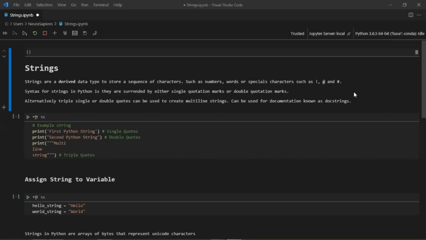In today's tutorial we'll walk through strings. So specifically in Python, strings are a derived data type to store a sequence of characters such as numbers, words, or special characters like your punctuation marks, your commas, exclamation marks, or full stop, or any of your special characters like your @ symbol or your hashtag symbol.